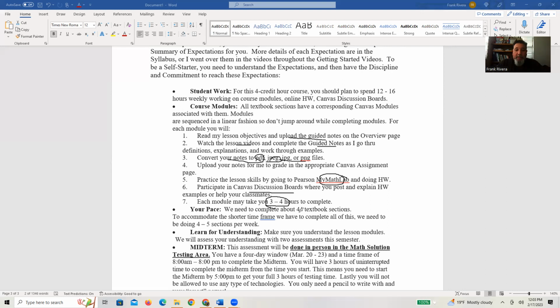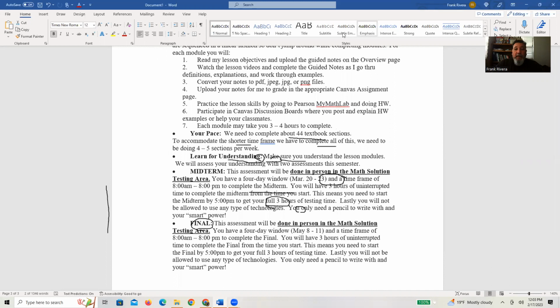Our pace: we've got about 44 textbook sections, so we're going to be doing about 4 or 5 sections per week. I've tried to keep everything to about 4. Make sure that you're learning for understanding, because you have to get yourself prepared for some in-person testing that's going to be happening throughout our semester. As we get closer to these midterms and finals, I'll share more information with you. Right now they're kind of off on the horizon, and we're just trying to get things started. But more on those two items soon.